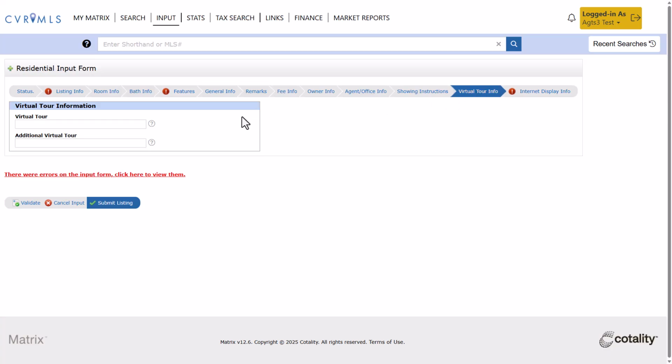Under the Virtual Tour tab, you can enter up to 2 links to virtual tours. Note that the videos need to be hosted on a site outside of the MLS.